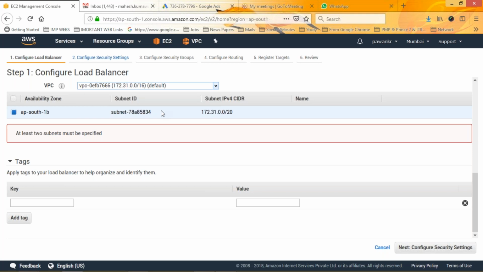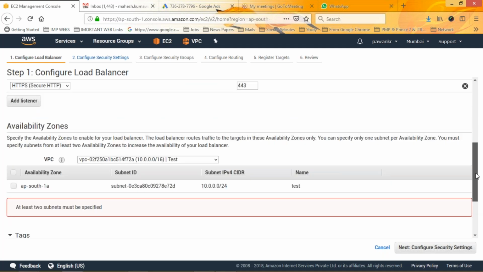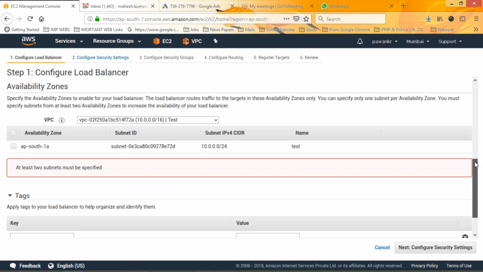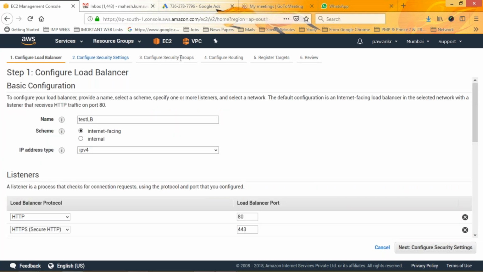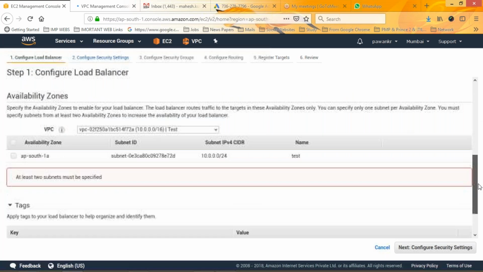Wait a second. Because in the different environment we have only created one instance, we require at least two. These are the defaults. So we would like to create another VPC, this one in AP South 1A, and then we have to move to the particular group, configure the routing, and then register the targets. So we have to create another VPC and create a group at the same time, in AP South 1A.